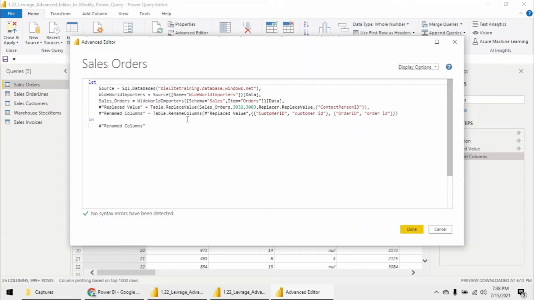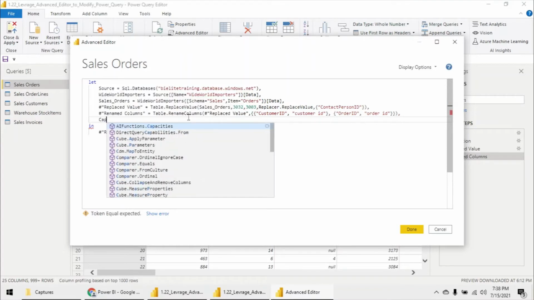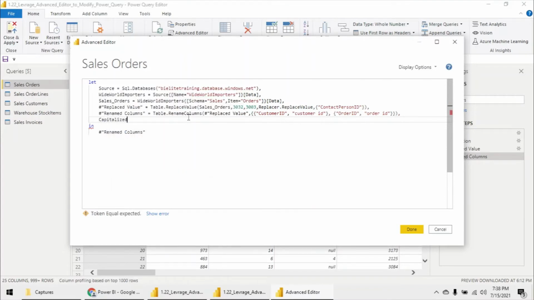If we were to change this to return our sales order step, we actually wouldn't have applied any of these changes after. So if we were to add a new step directly in the advanced editor, we would end the previous step with a comma and then add a step. So we can name our step. Let's call this capitalized column. And we can set that equal to some code.